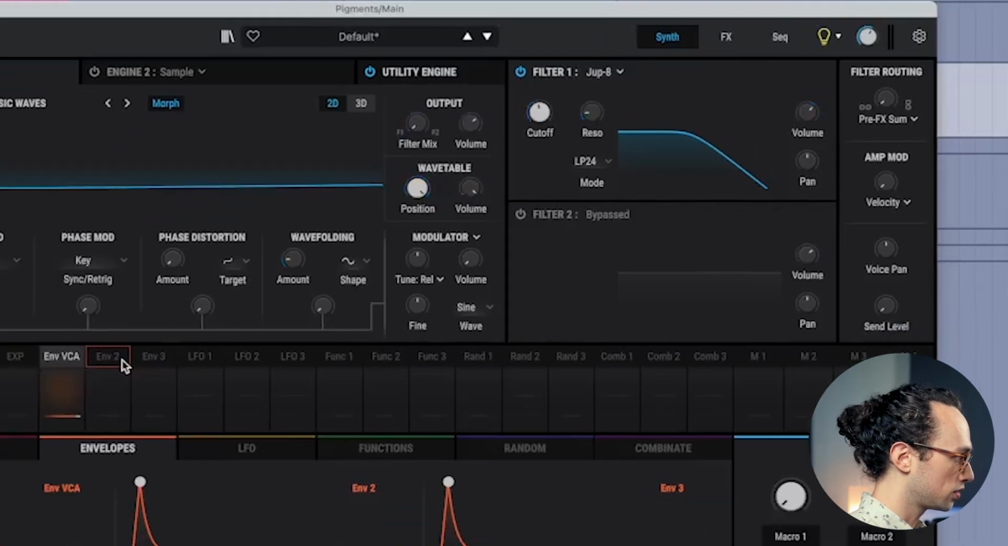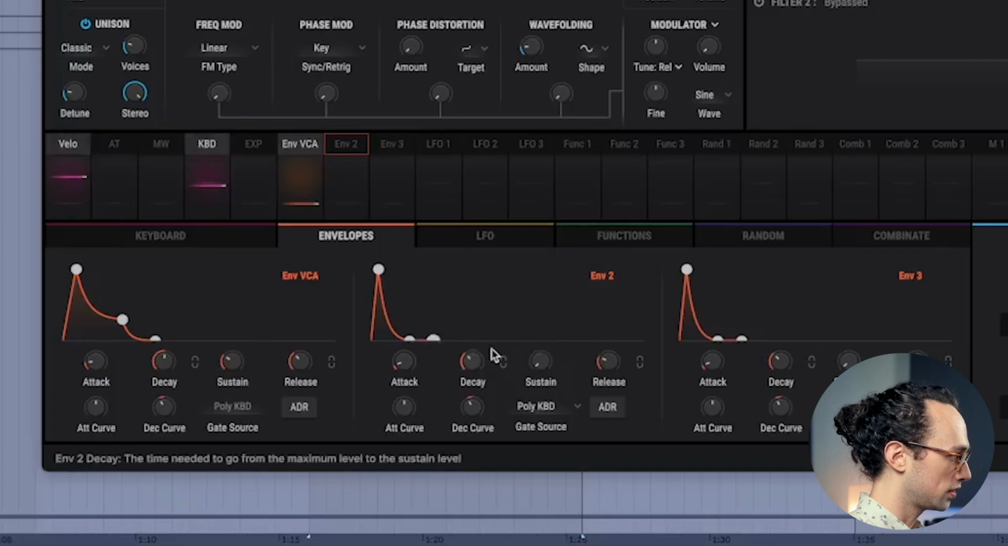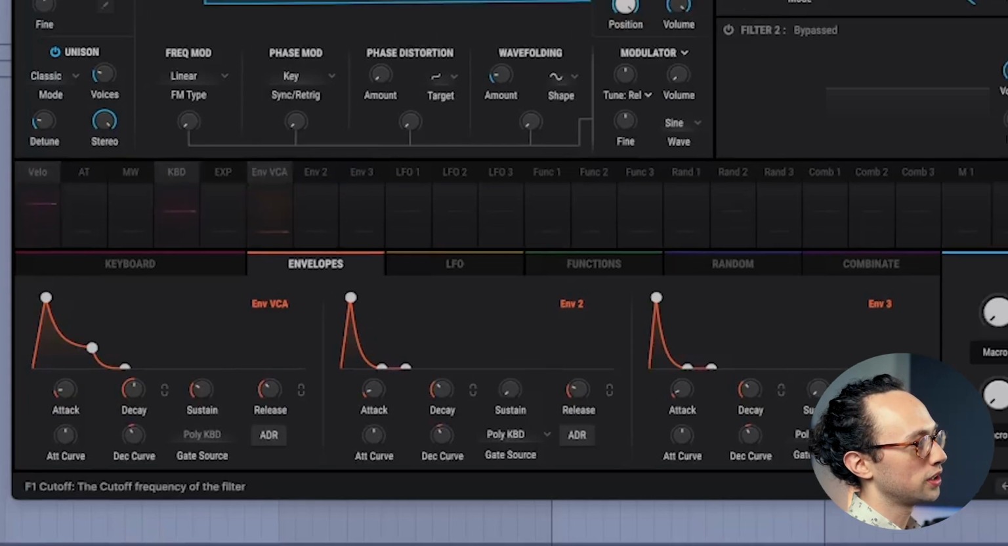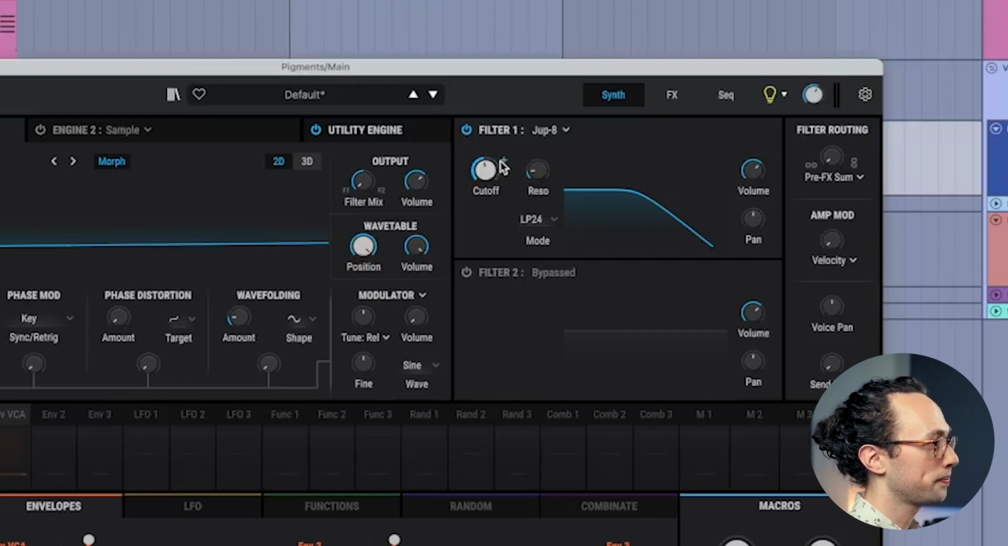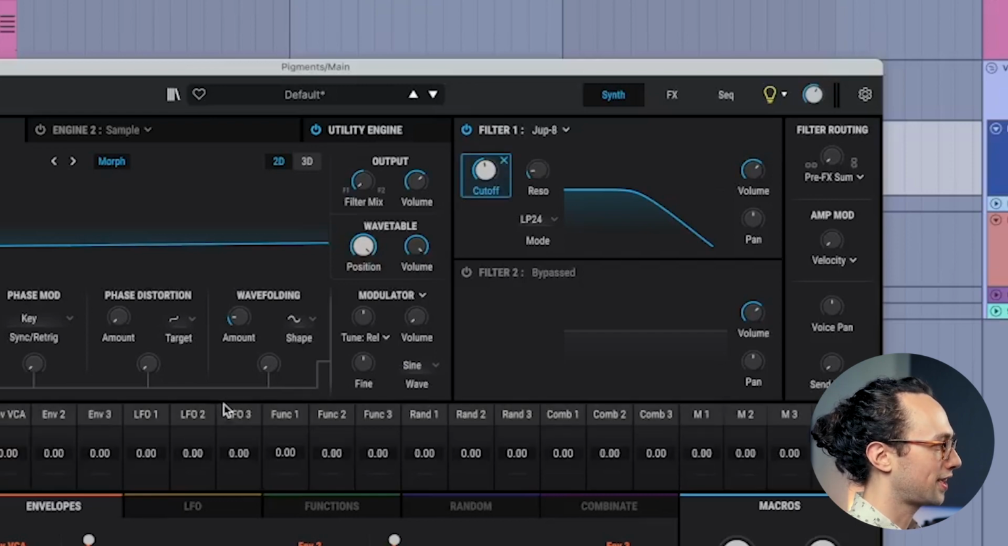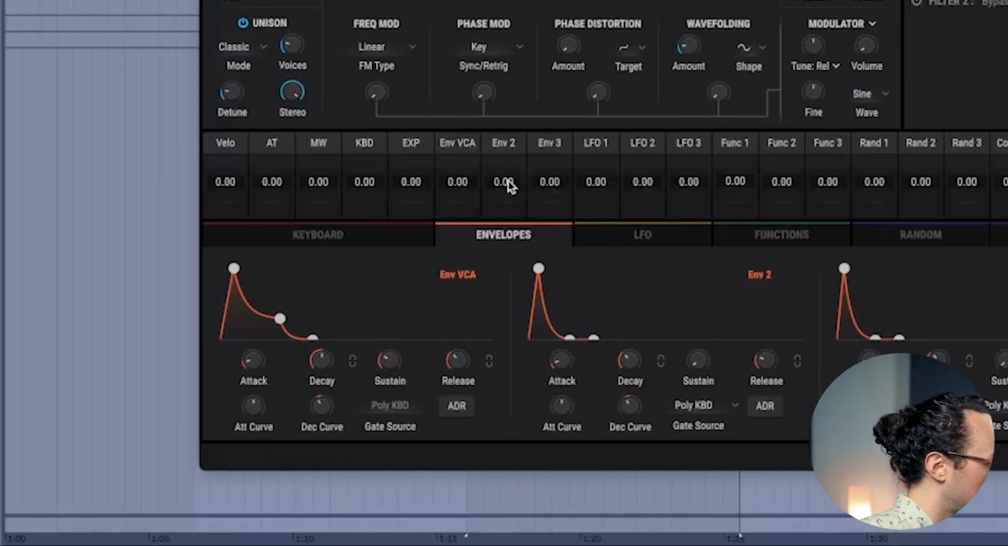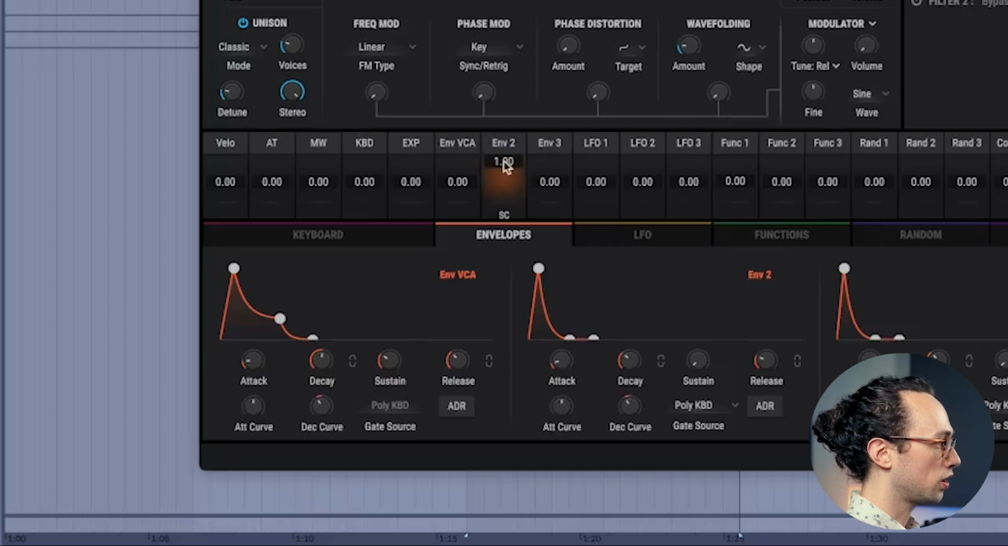So if we just use, let's say, envelope 2, which is this guy right here. In Pigments, you'll see this little plus sign that appears when you are hovering over a certain parameter. So if you click that little plus sign, you can start to add or affect or modulate the parameter however you see fit. And so for us, it's going to be envelope 2. Okay, so let's bring it all the way up just to be extreme for a second.